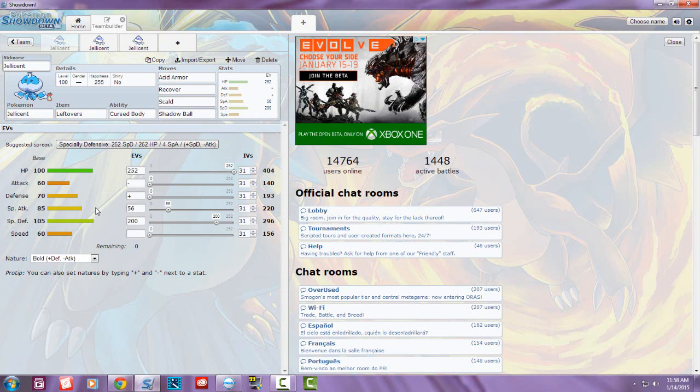The first set I came up with was a Leftovers set. I always like having recovery everywhere, so I have Leftovers and then Recover over here. I ran a Bold nature with 252 hit points, 56 special attack, and 200 special defense, and you get a 10% boost on defense because of the nature. That's pretty much the EV spread.